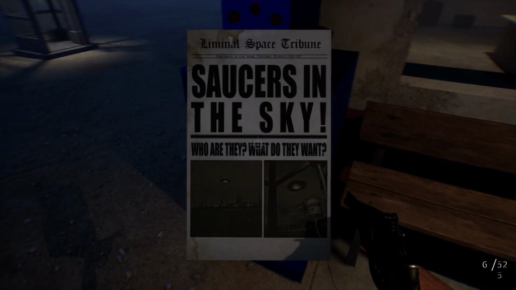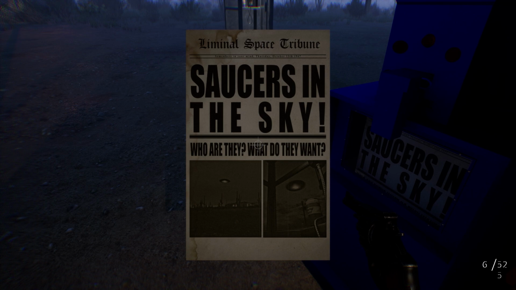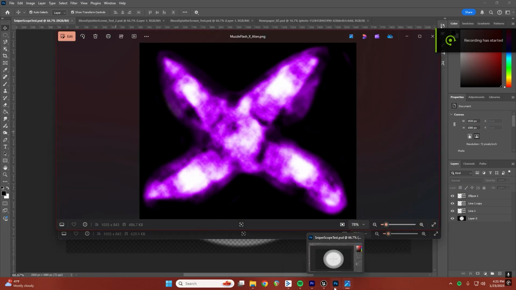There's a lot more I could yammer on about, like how I made some of the visuals using Photoshop and Unreal Engine's particle effects tool, but I'm going to save that for a follow-up video.